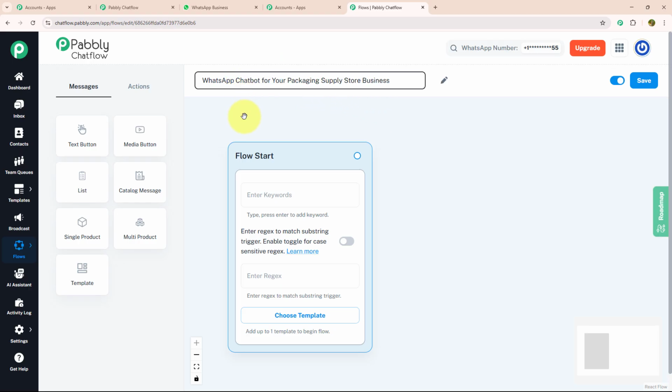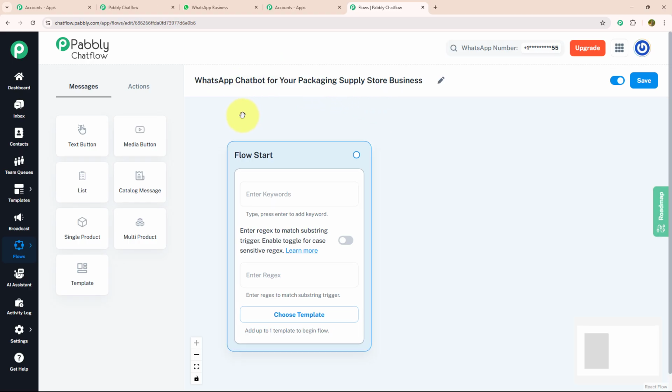I will name it accordingly as WhatsApp chatbot for your packaging supply store business. After giving a meaningful name, we need to know about three main features which are given inside the flow start: keywords, regex, and choose template. Let's see each feature individually.